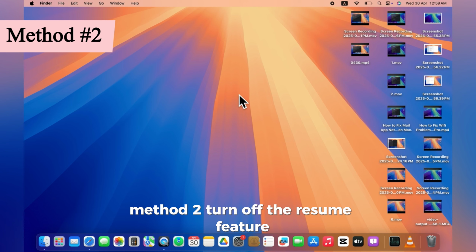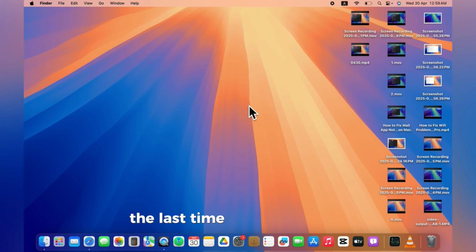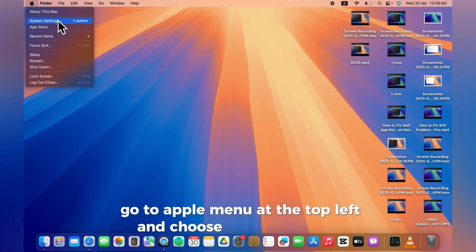Turn off the resume feature. Why? This prevents your Mac from reopening apps that were open the last time you shut it down or restarted it. Go to Apple menu at the top left and choose System Settings.